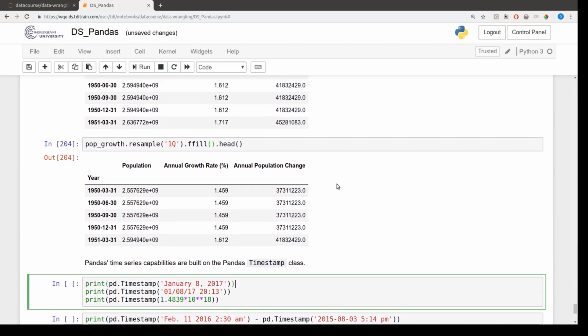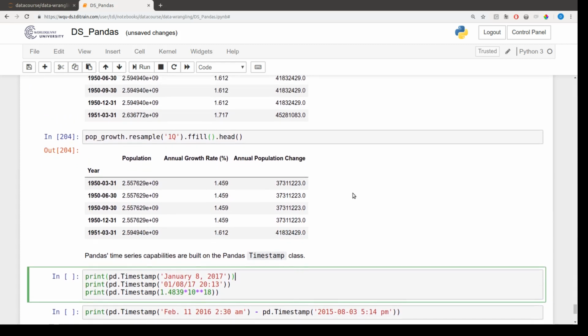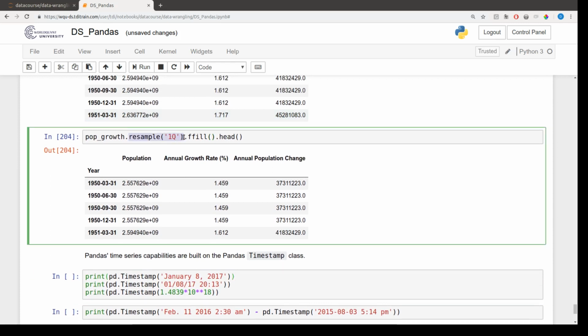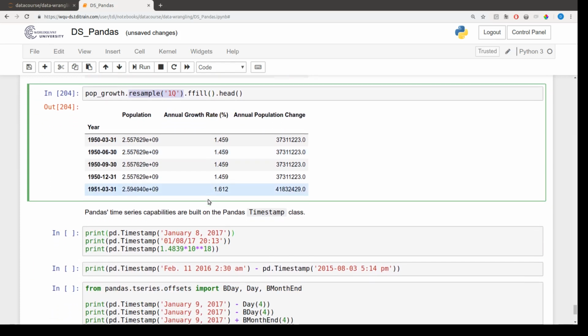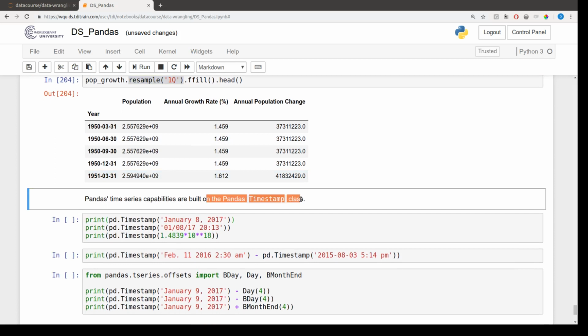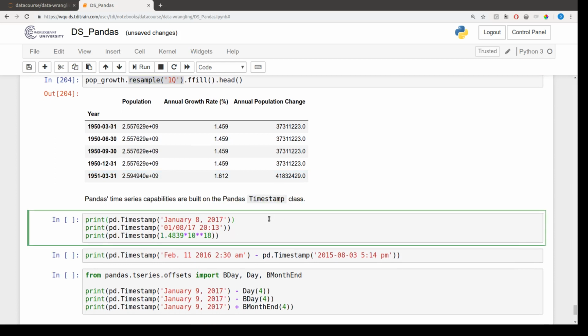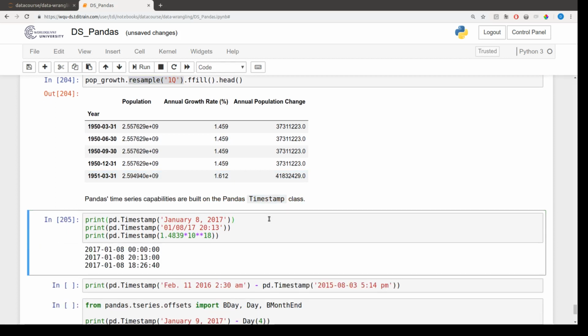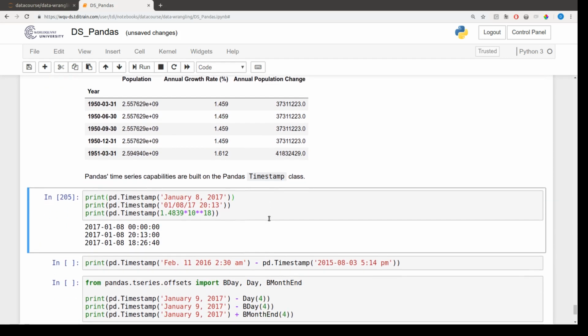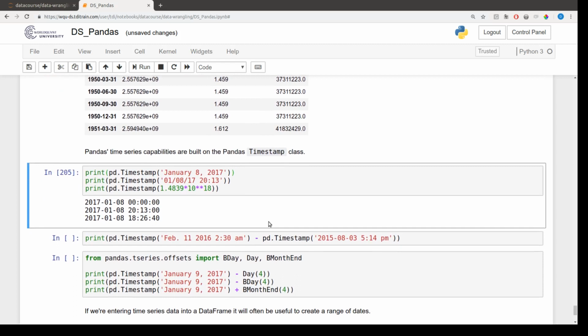So all of these capabilities to work with datetimes in this way, using all this resampling, depend on the Pandas Timestamp class. I'm not going to spend a ton of time on the Timestamp class. It's related to the Python datetime class from the datetime module.